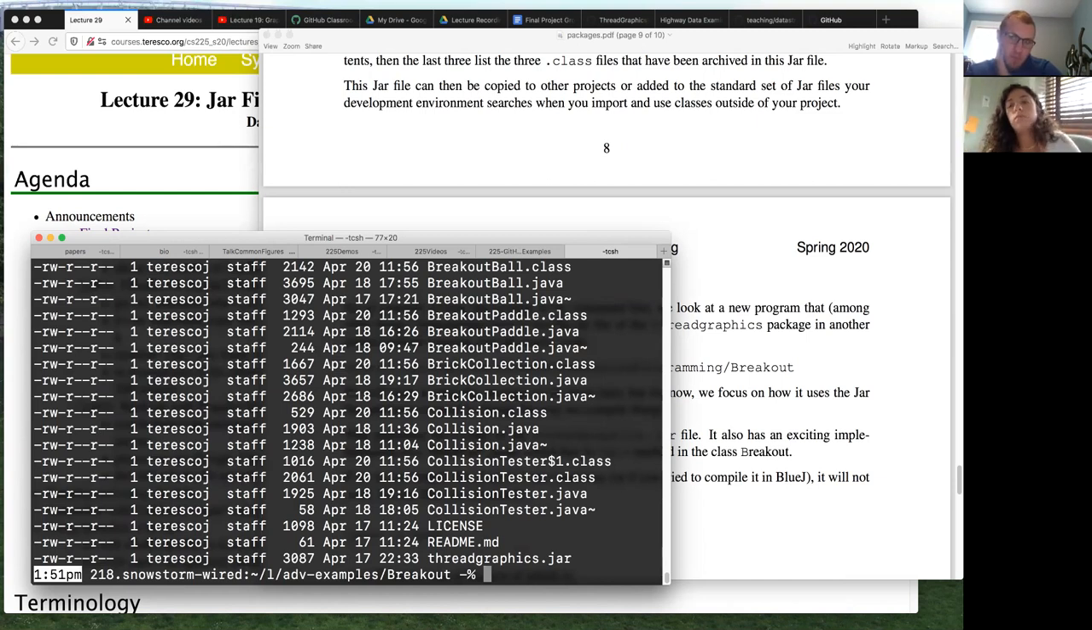What we need to do is tell the Java compiler, don't just look in the standard places, but also look in that jar file when you're trying to find things that I'm importing and then later using. So I need to add an extra flag here, javac -cp, which stands for Classpath. I'm going to tell it to look in my current directory, because I always want to be able to find Java files in the same directory and use them, but also look within the current directory at threadgraphics.jar.